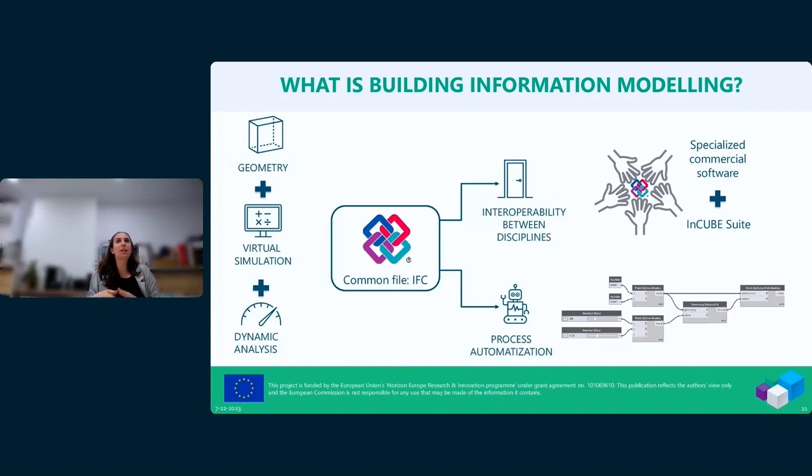In order to collaborate, there is this common file typology, IFC, which allows information transfer between different types of software. The BIM model at the end is a digital representation that presents buildings' geometries and allows virtual simulation and dynamic analysis. With BIM methodology, we enable collaboration between disciplines and also some automatic processes. Elisa afterwards will show an example of how automatic workflow can be deployed within BIM or this type of modeling environment.